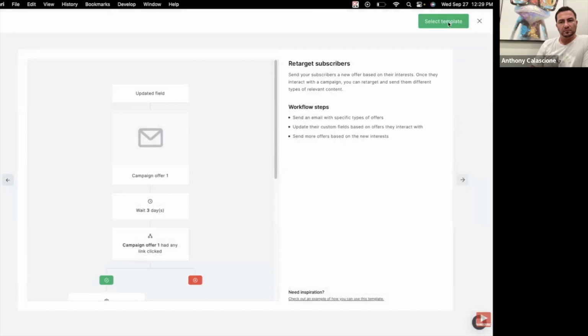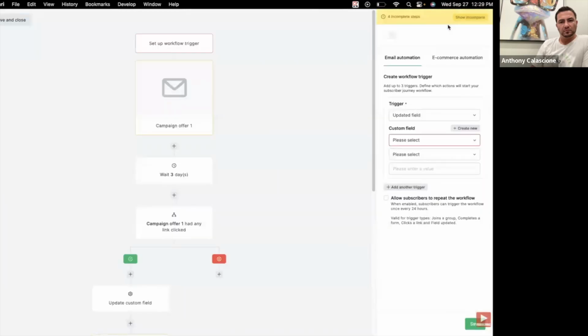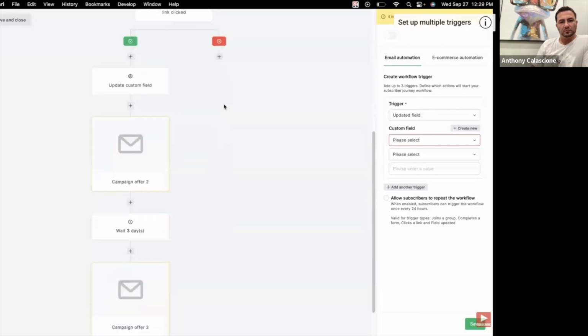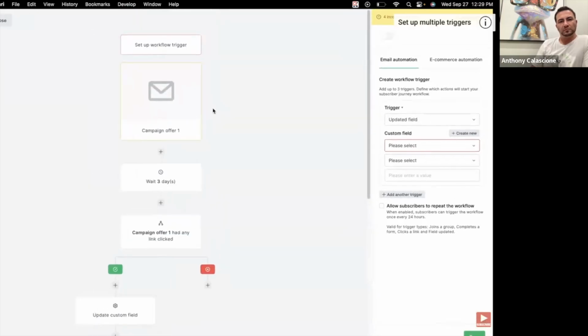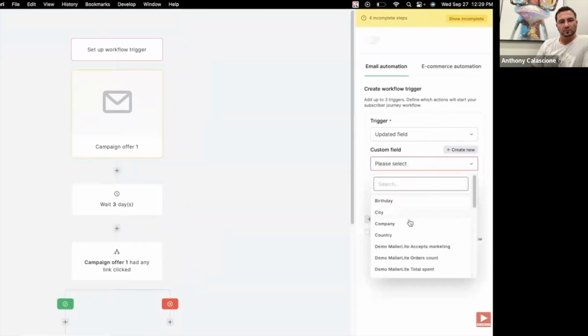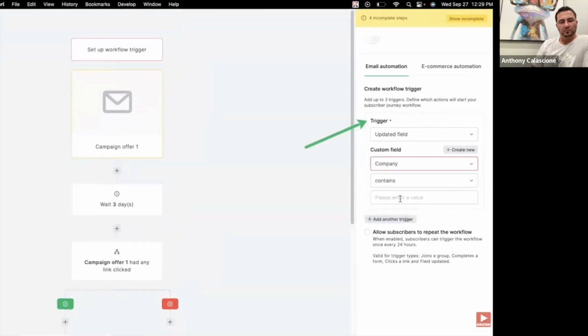I'm going to choose the retarget subscribers template to segment subscribers based on how they interact with my content, and you'll be taken to the workflow editor. Here, as you can see, the steps have already been implemented, and you just need to fill in the missing pieces of the puzzle. Currently, the trigger is set to updated field. You'll need to add a custom field from your account or create a new one, and you'll need to select the constraints and add the values in these fields.